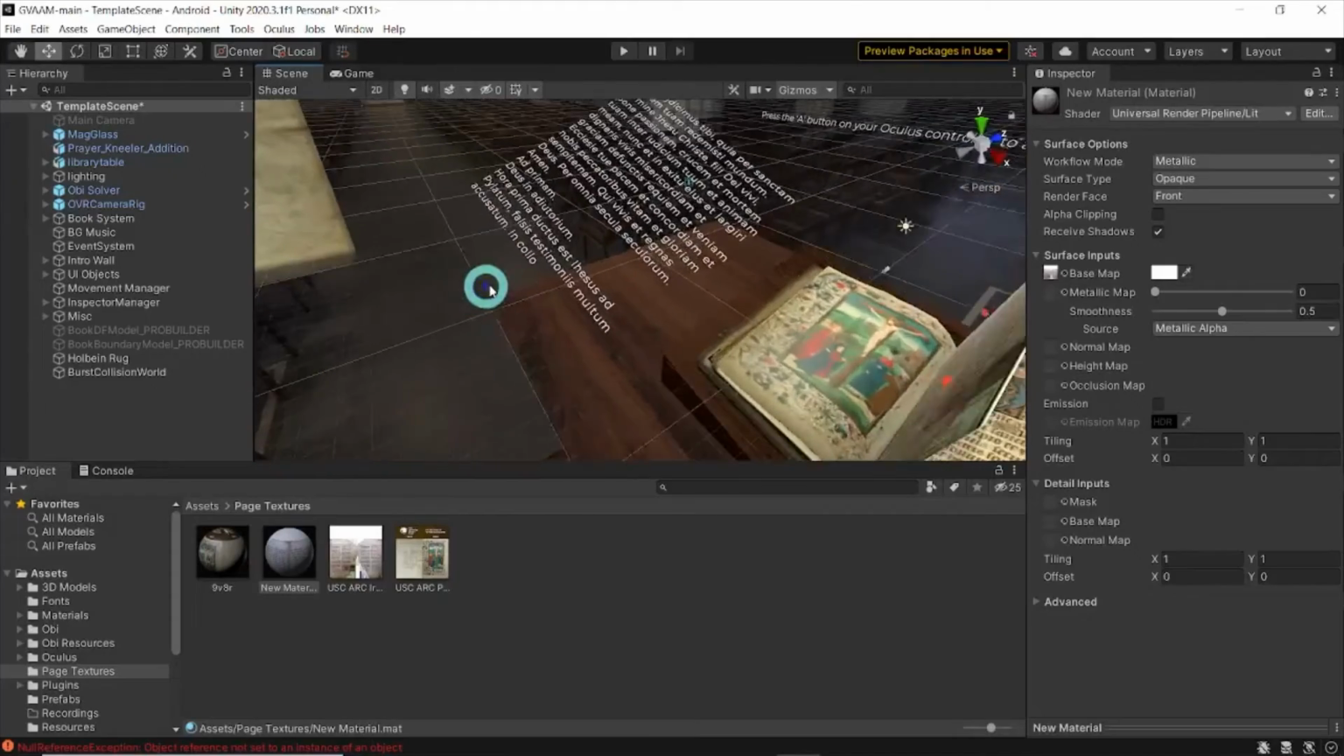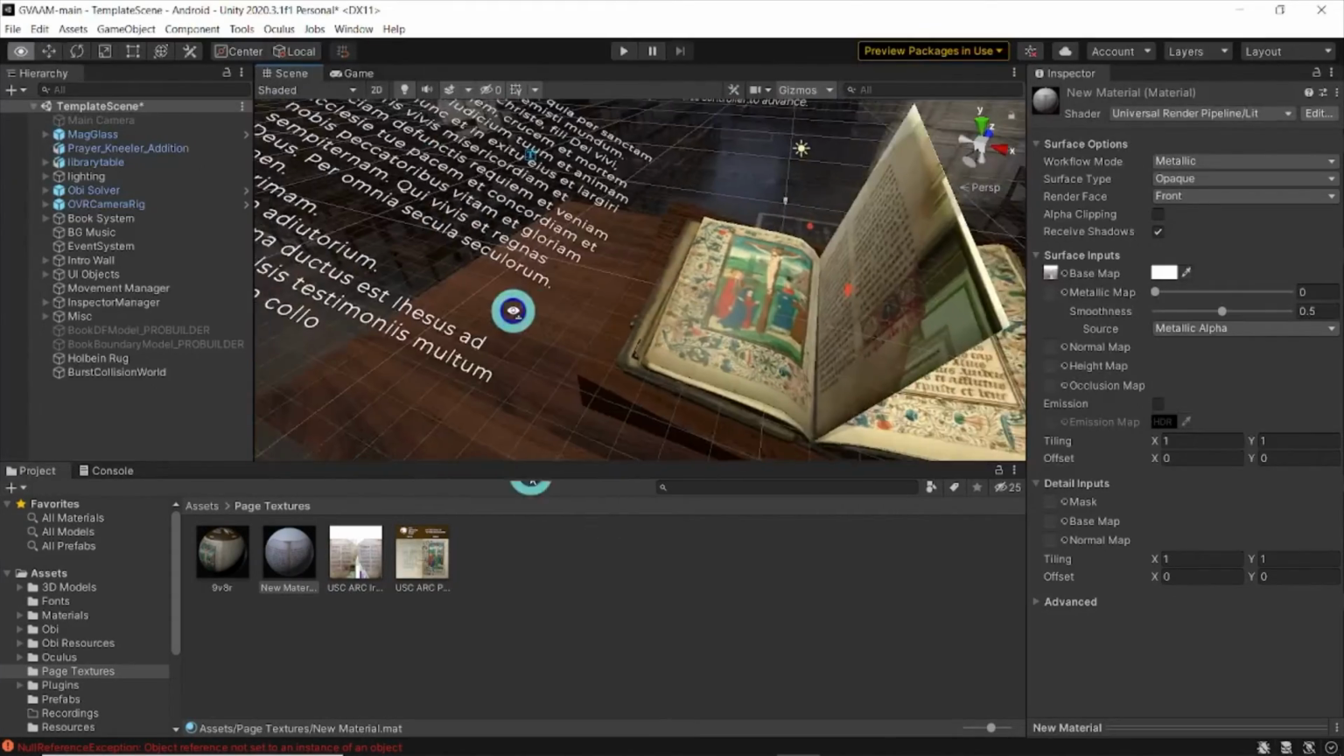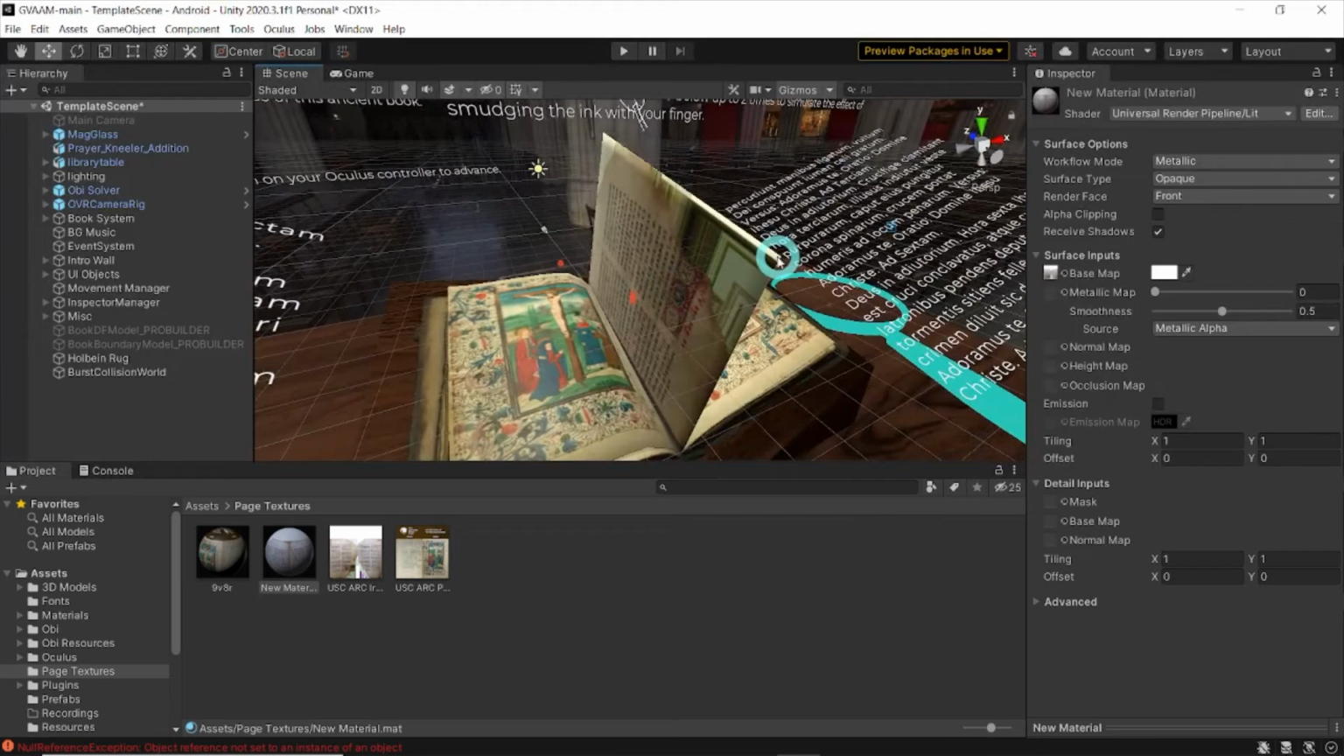If you have an irregular shaped page, click on the material and locate the surface type in the Inspector window. Select the dropdown and change it to transparent.